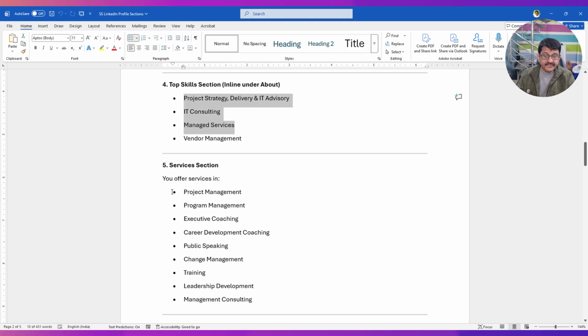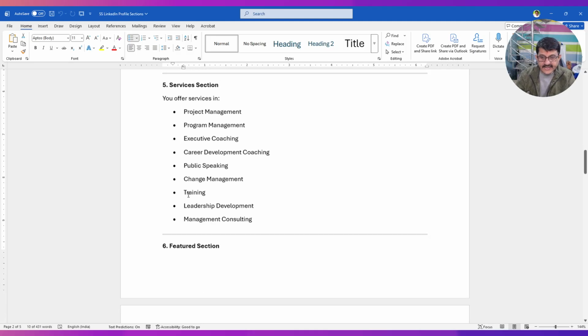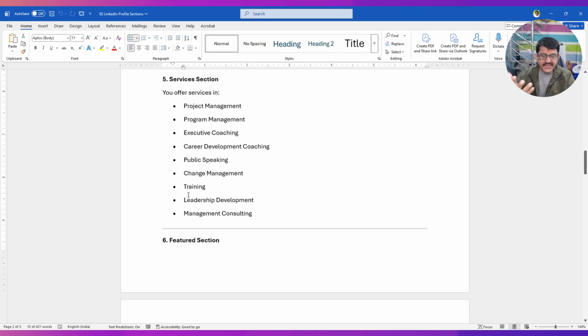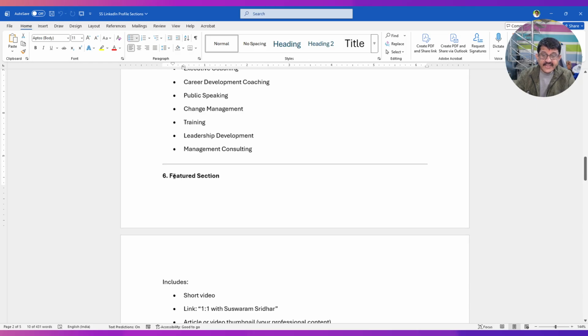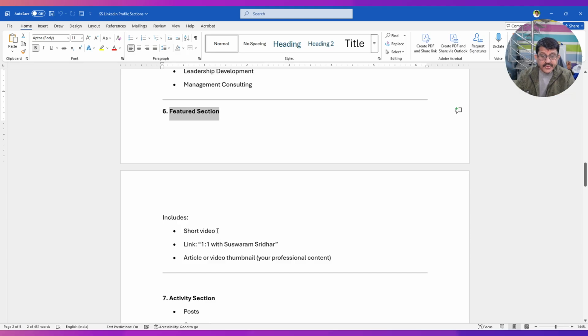Then the services section. If you have anything else, like, see, I do coaching, so I will write about coaching and other things. If you have anything else, you can just write it down in the services section. Then again, a very, very important one, the featured section. There you should have some short video, some forms, Google Forms. I will show you everything, don't worry, right? And there should be some links to get an appointment with you, to talk to you, and some articles or video thumbnails, etc.